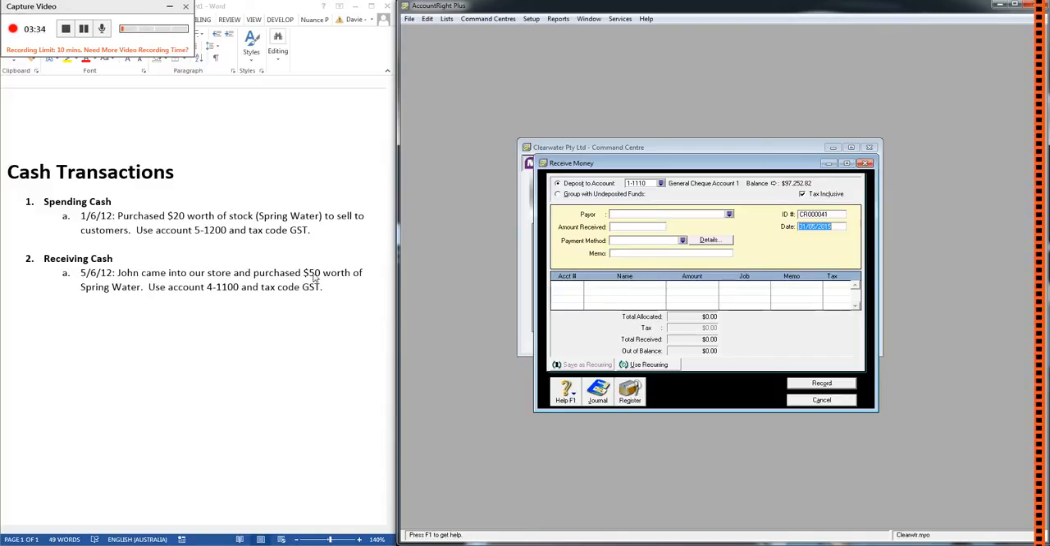Now, I'm going to assume, because we're not specifically told, that he paid cash, which means I've got to choose this option, group with undeposited funds. So your undeposited funds are pretty much what's in your till. So if someone comes in and pays something with cash, you put it in the till, and then it's good accounting practice to, at the end of the day, take that money and deposit it into the bank then.